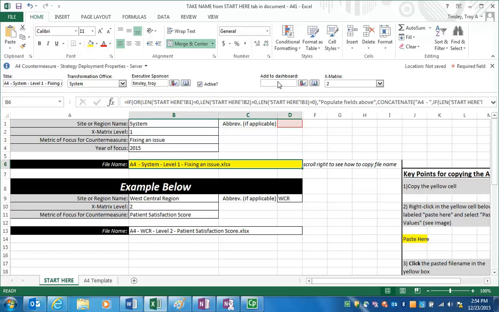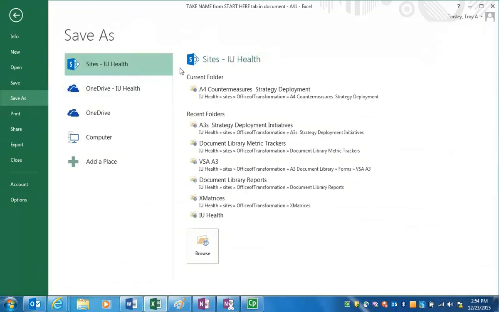And if there's anyone that this should show up on their dashboard, so maybe an administrative assistant or just somebody that cares about this A4, I'm going to populate their name here. Now I'm going to click Save. When I do, it's going to show that it's pointing me out to SharePoint right now into the A4 countermeasure section. I'm going to click that folder.